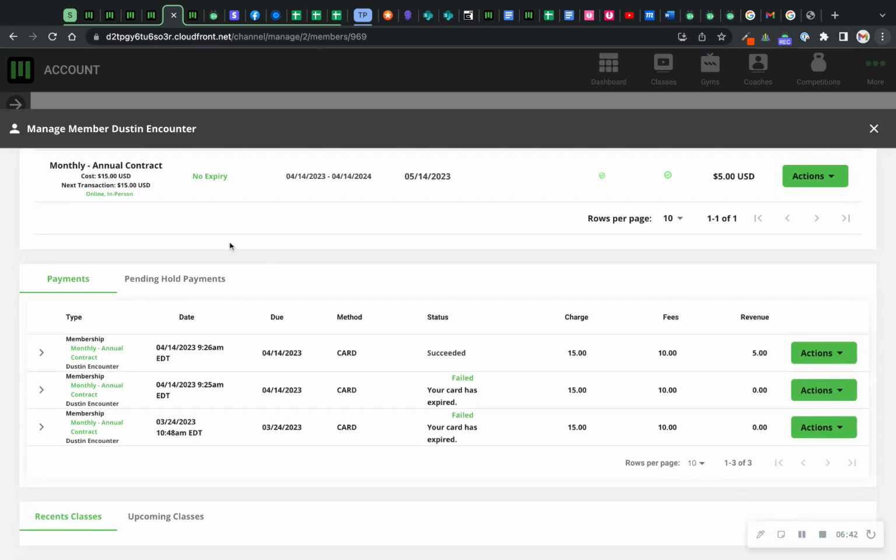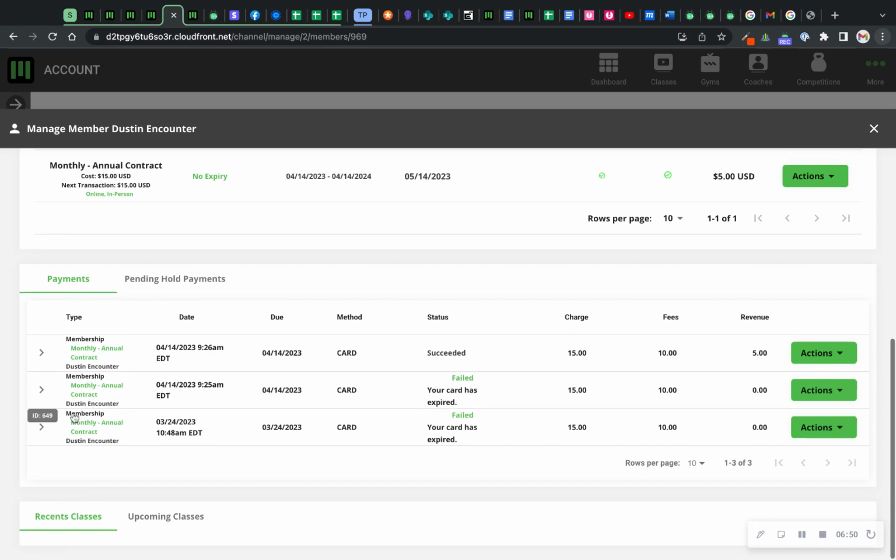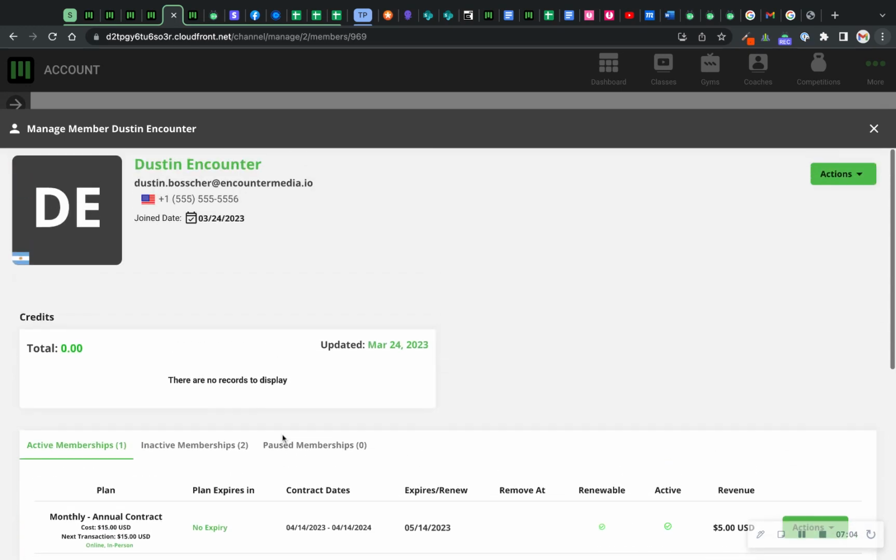Moving down the page, we have things like payments, pending hold payments. Hold payments are hold transactions from the store. I don't have any in this example, but you can also process them at any time. The payments section is going to show you your payment history, things that succeeded, failed, whatever. You have actions. I can send a receipt. You can do refunds depending on if they're available or not. And then you can see recent classes and upcoming classes. That's all from the member area and all the things you can do on a specific member.